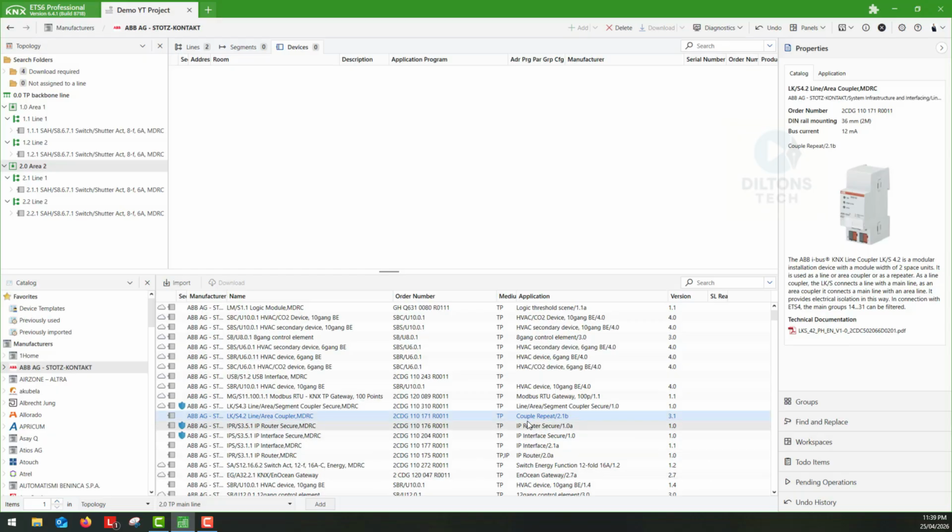It can also do couple or repeat. So a coupler is a device that connects two different connections together. Sometimes it could be two different media also. Sometimes the line coupler could be an IP TP coupler, meaning that one side is IP and the other side is TP. This is very useful when you have an IP backbone or an IP area. Okay, so it could be useful for that. But in our case, we are only going to do TP for now.